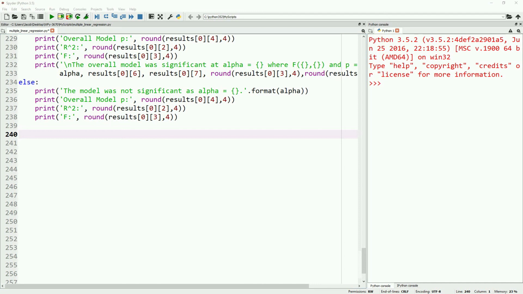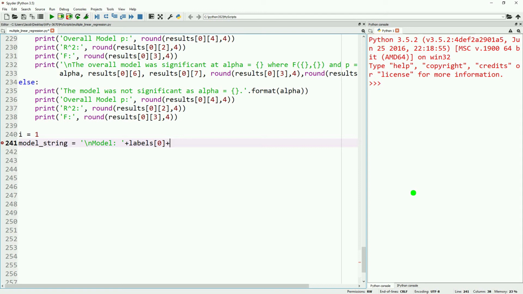Now that we have the output for the overall model done, we can start looking at the output for each of our independent variables. Technically, independent variables is not really the right word. Typically something like explanatory variables is used because a lot of times we're looking at correlational data rather than data in an experimental setting that can properly infer causation.